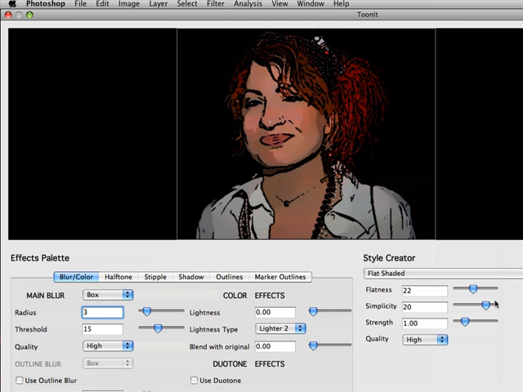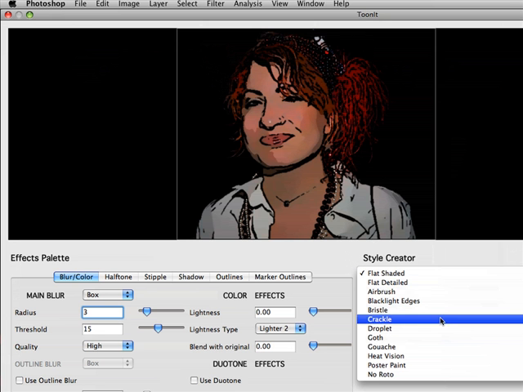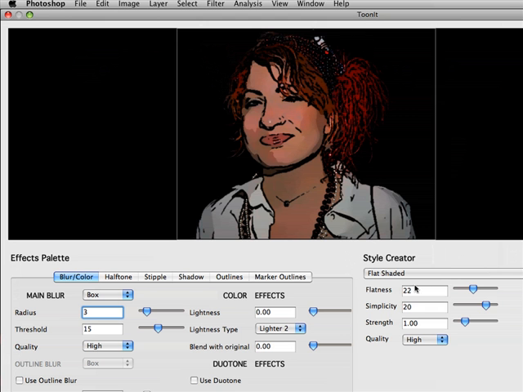The style controls along the right here set the type of shading algorithm used by ToonIt and give you the option to control the appearance and behavior of the cartoon with the various parameters that you see right here. And of course each different style has its own separate set of parameters, but we're going to work with flat shaded.